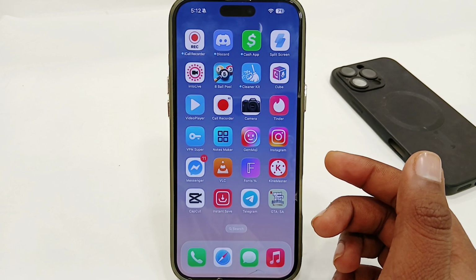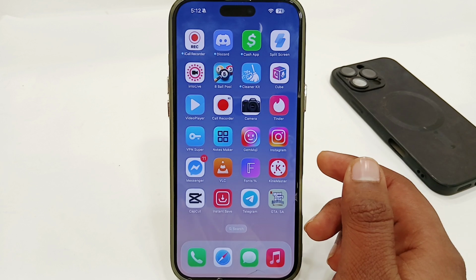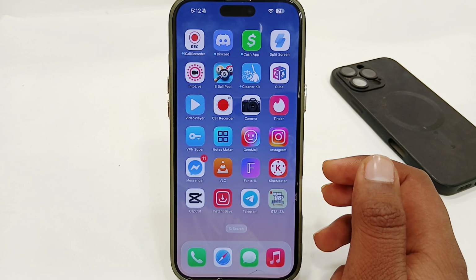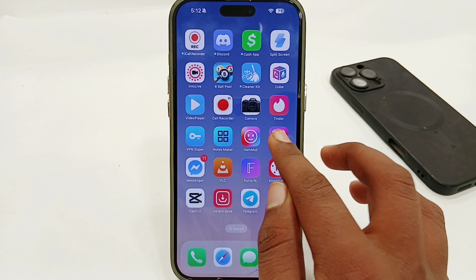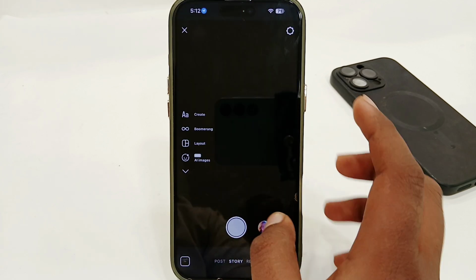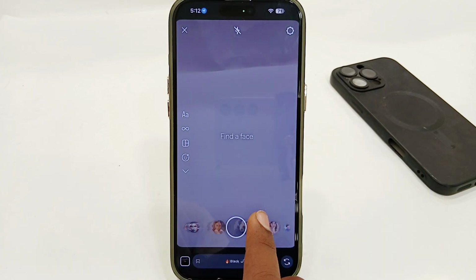Sometimes there might be a bug or malware in your Instagram app. It will be fixed in the reinstallation process. And after that, you can easily use filters on your Instagram app.